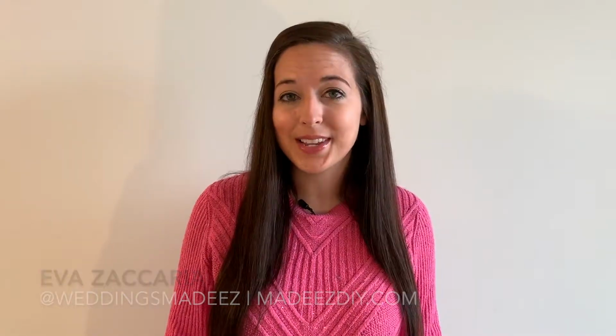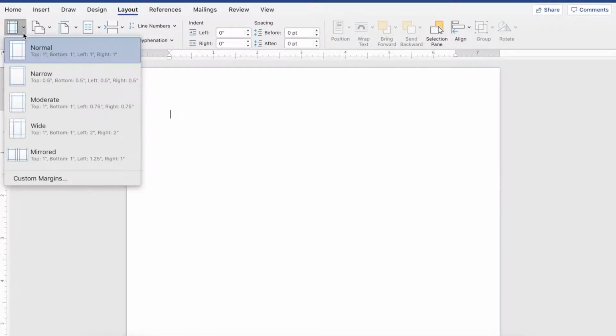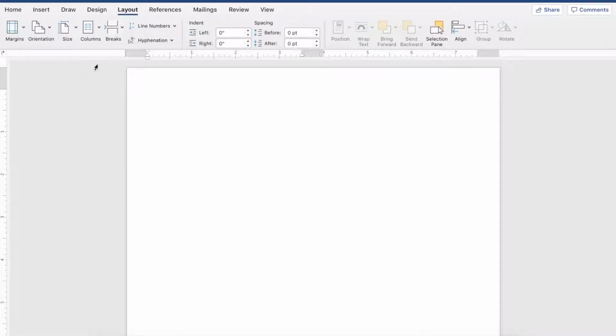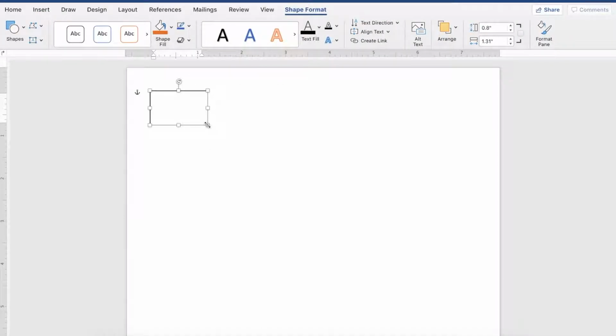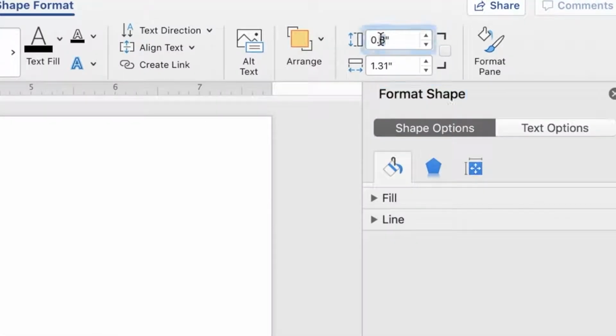I'm going to show you how to design your own tent cards, also known as escort cards, on a word processor. So grab that laptop and let's get to it. As soon as I open my word processor, I head to the Layout tab, I set my margins to narrow, and I break my page into 2 columns. Next, insert a text box. I like to just draw something small and then give it a double click and set the measurements that way. These tent cards are going to be 2 inches tall and 2.5 inches wide.